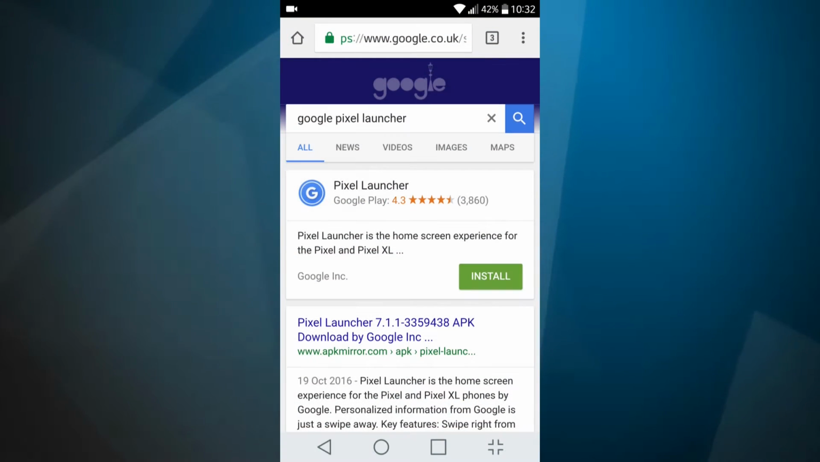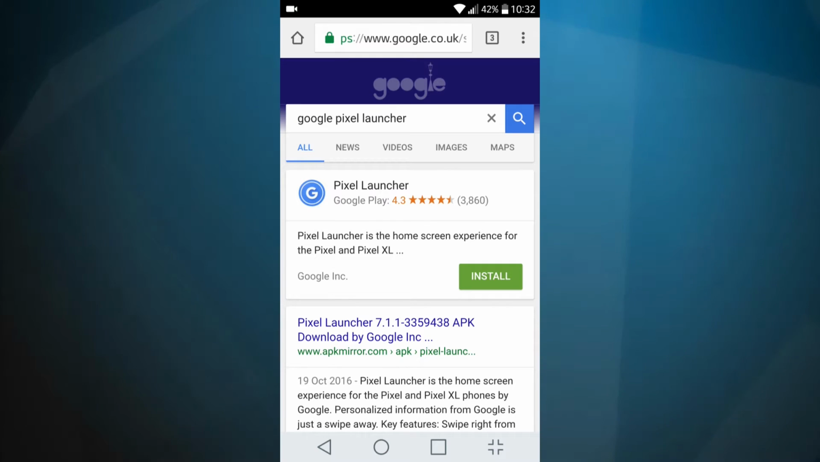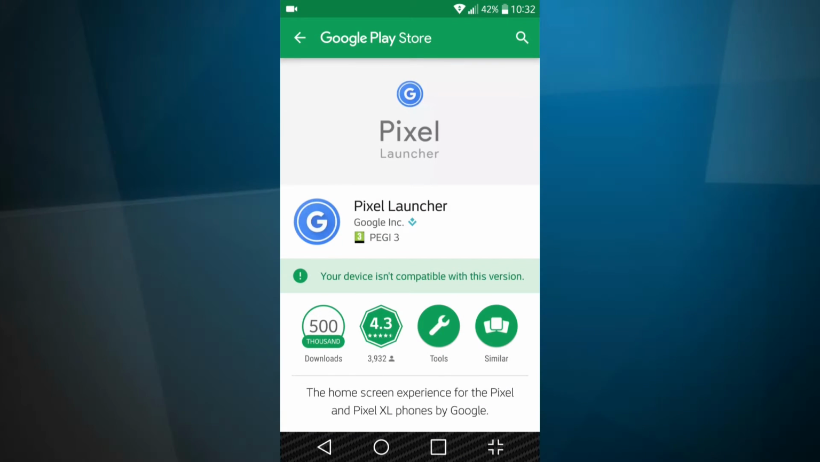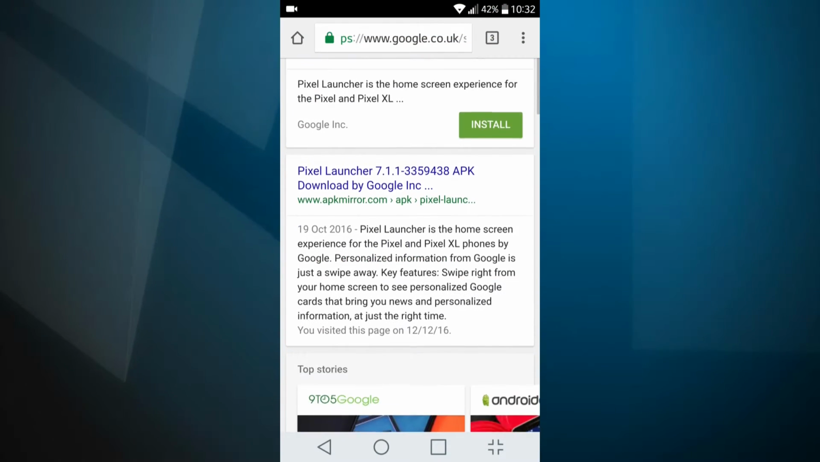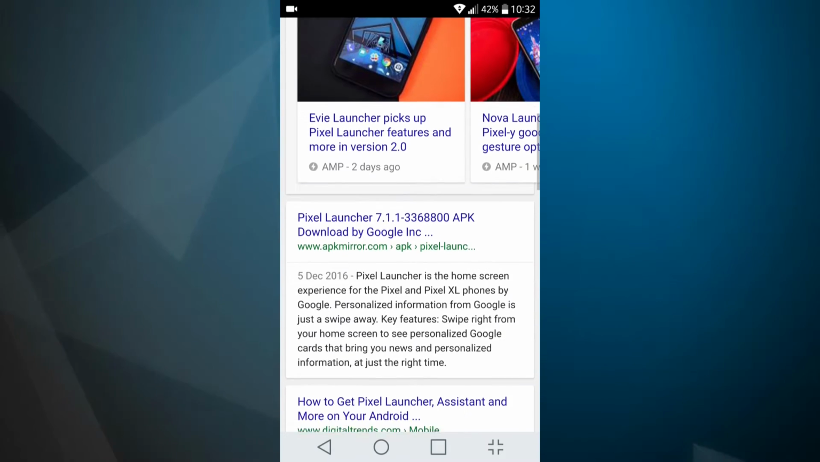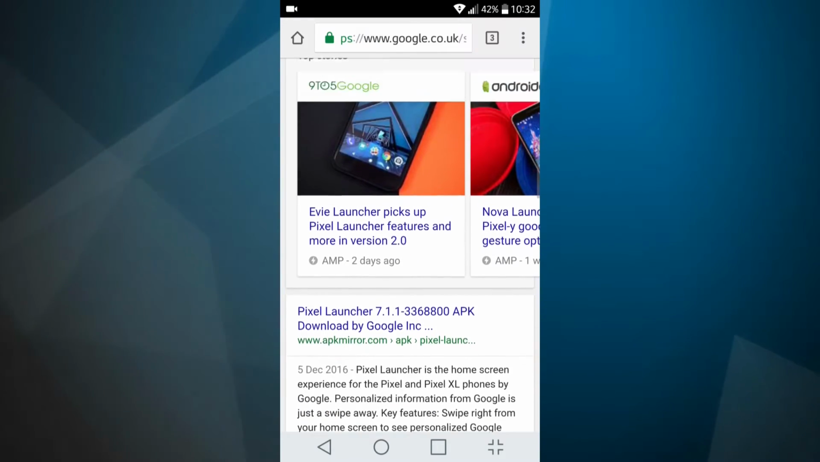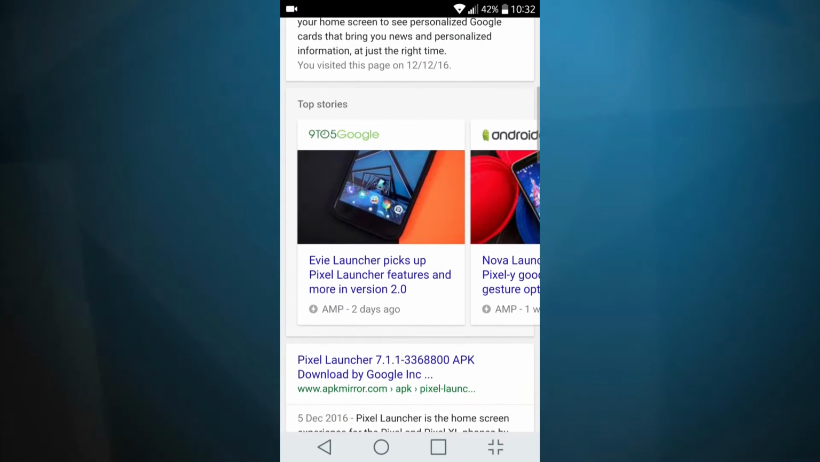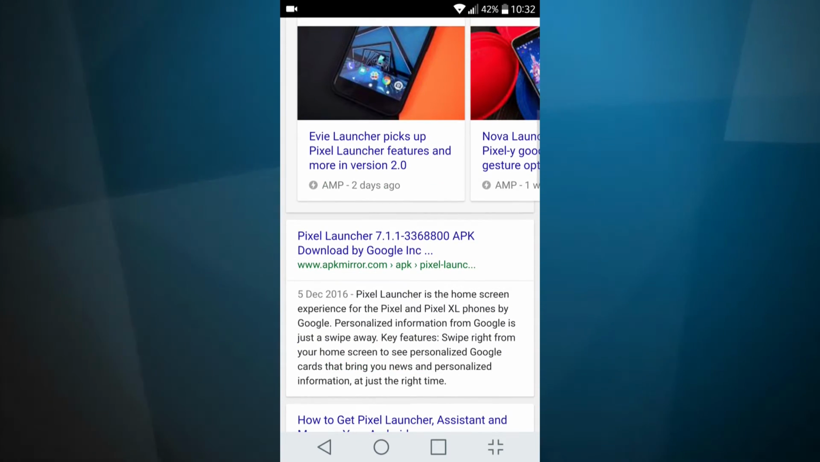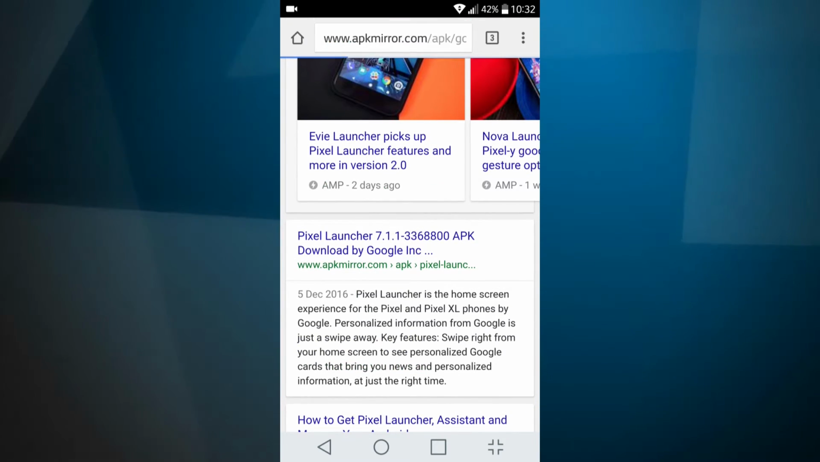Now secondly, you want to go into Google or wherever and type in Google Pixel Launcher, and you'll get the option to download it from the Play Store, but as you can see it says your device isn't compatible. But no matter, we have APK files for us. So as you'll see, there are two sites with two different versions, and as you can see from the date, the one from the 5th of September is the newest version.